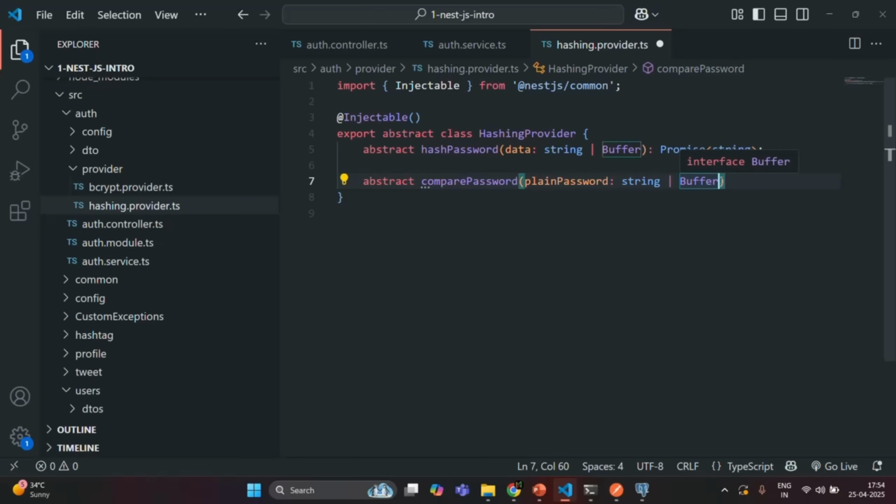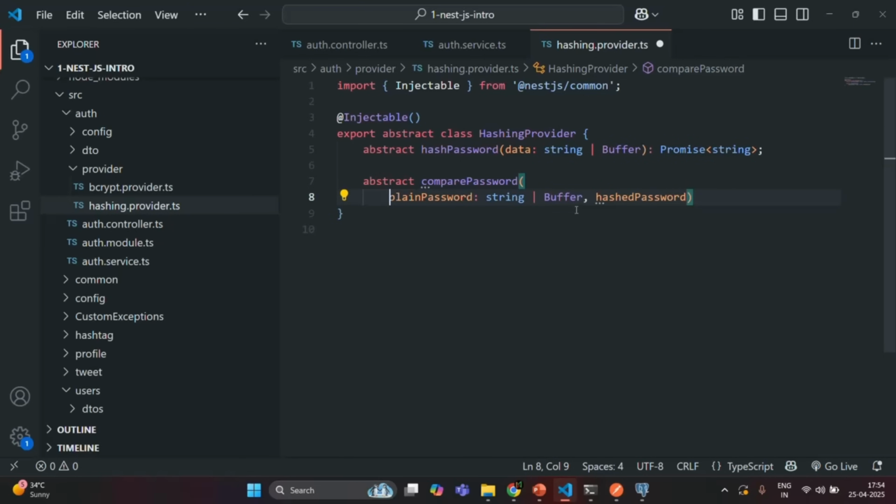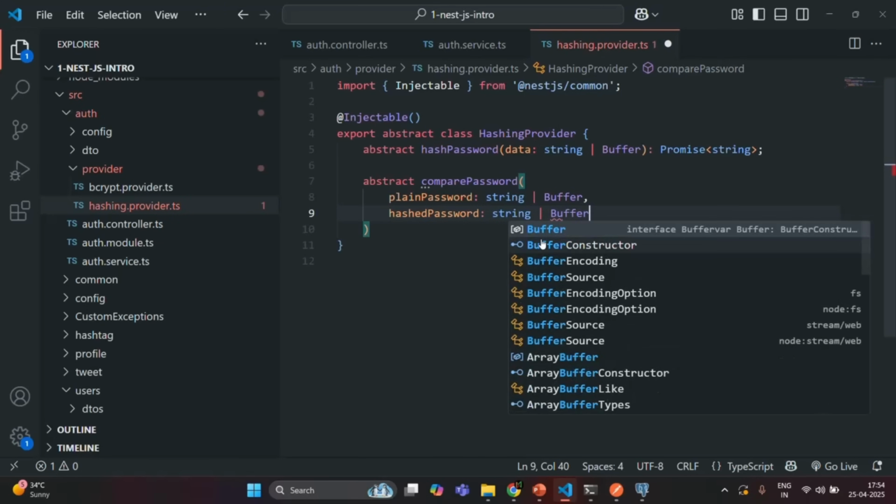So this method is going to take two parameters. The first will be the plain password, and the second will be the hashed password. In order to make it more readable, I'm going to move it to separate lines. This method is already an abstract method, so here we don't need to provide an implementation for this compare password method. Any class which is going to inherit from this hashing provider will have to provide an implementation for this compare password method. This hashed password is also going to be of type string or buffer.